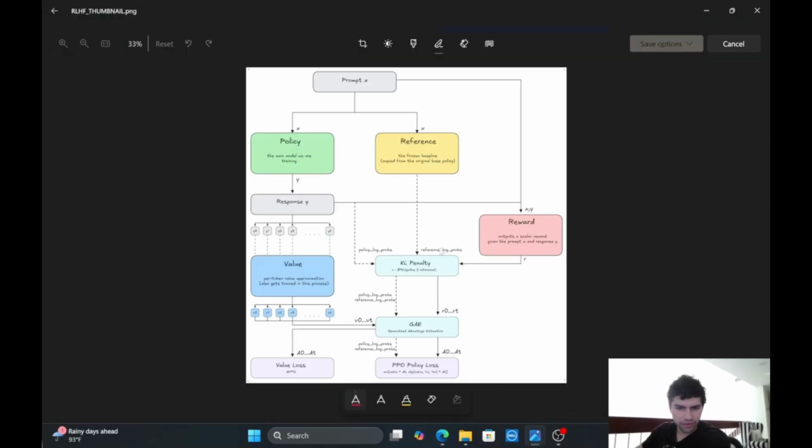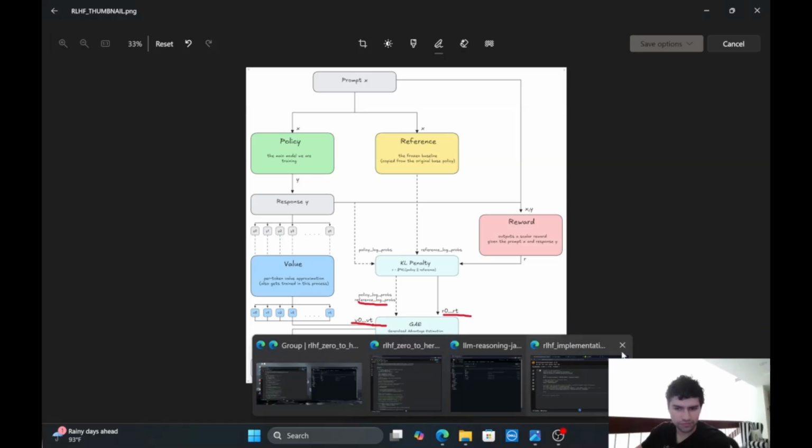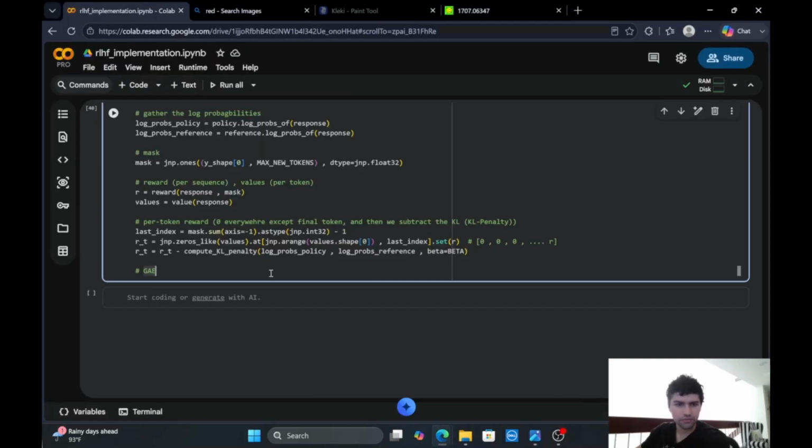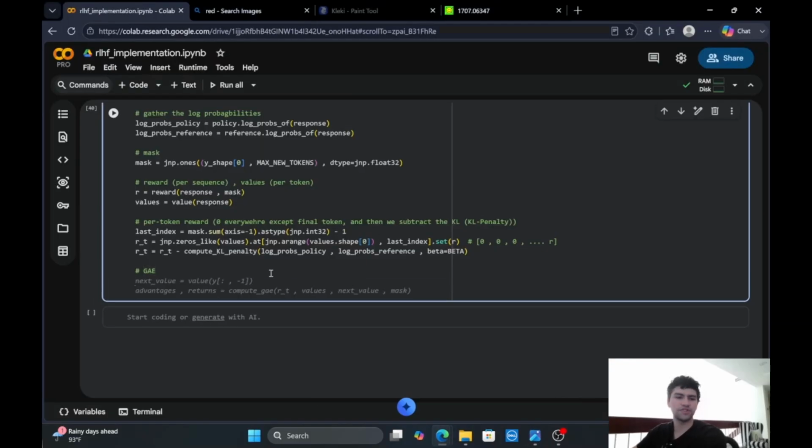So what we did here is we basically did this KL penalty step. Now for the GAE, we're going to have to take the input. We already have our values array. We have our log probs, and then we have our rewards array. And we pass that into the GAE. So the GAE is, first things first, we get the advantages and the returns.